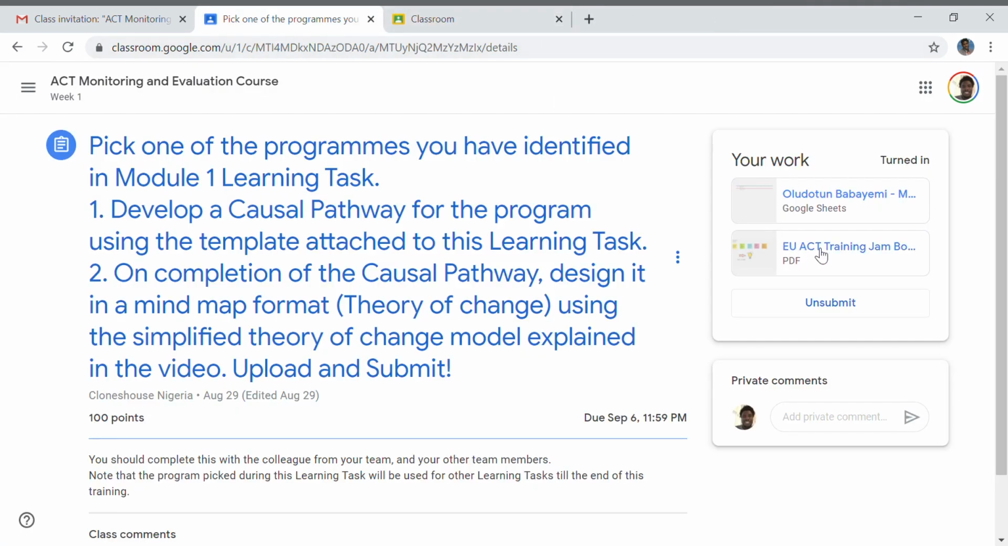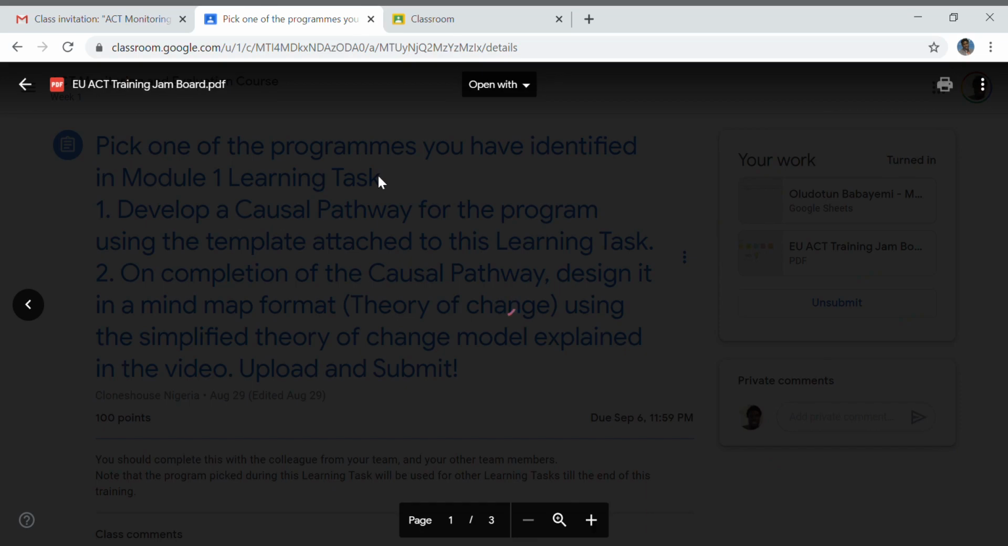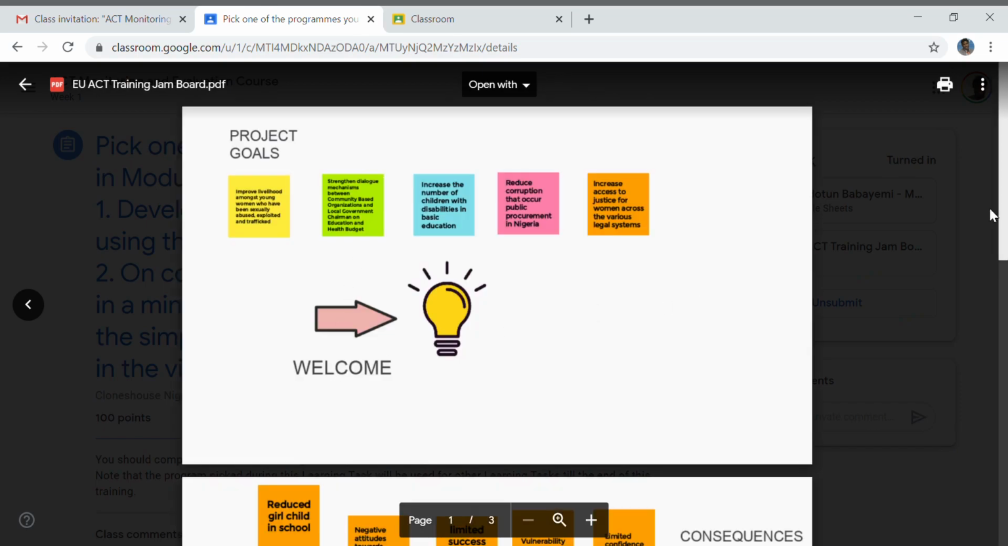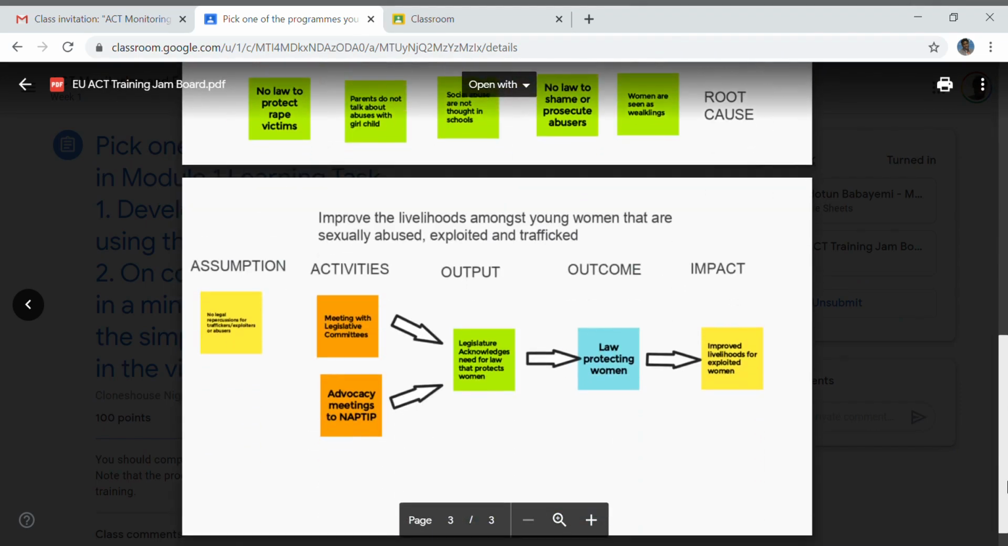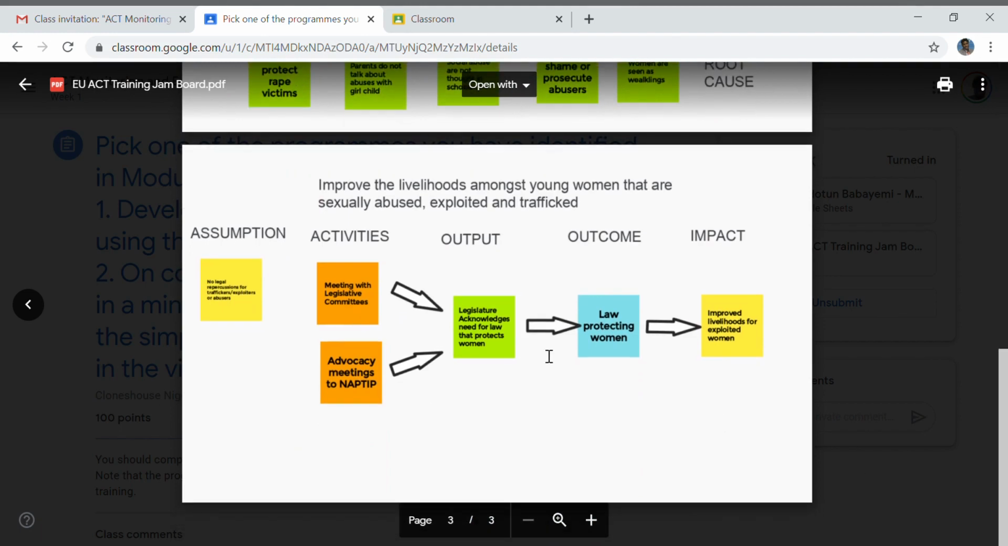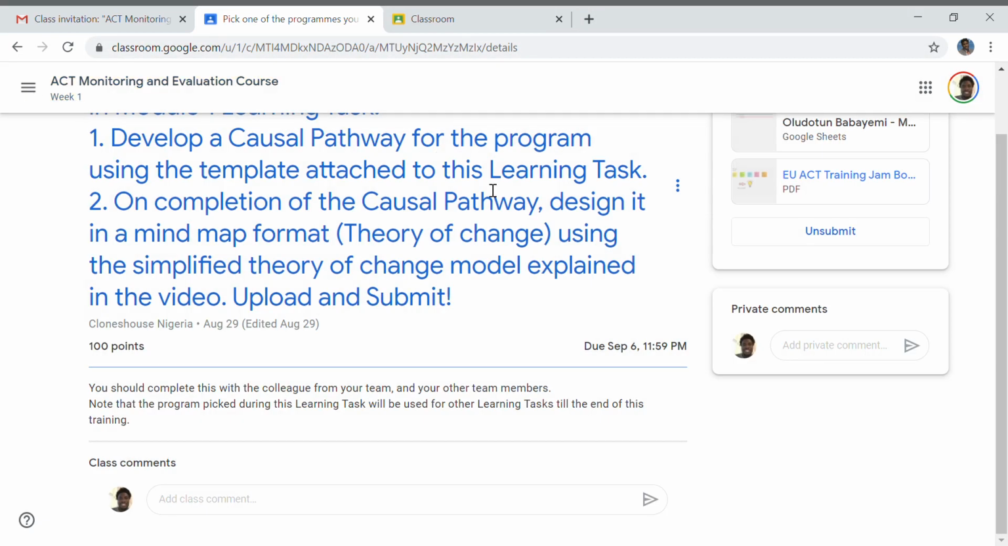Then the second question on completion: design a mind map theory of change. So we were able to complete something that looks like this. This was what we did, but yours will be more robust than this.